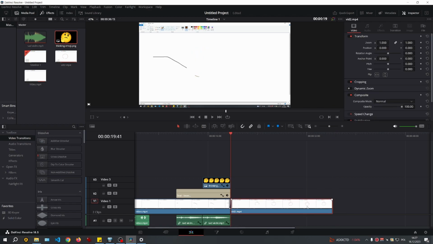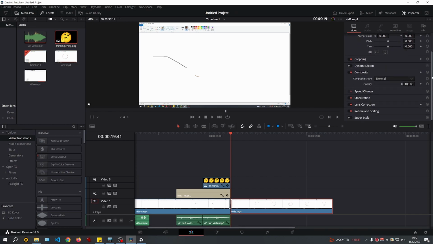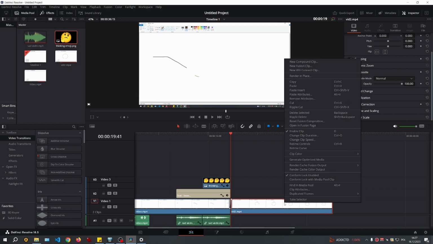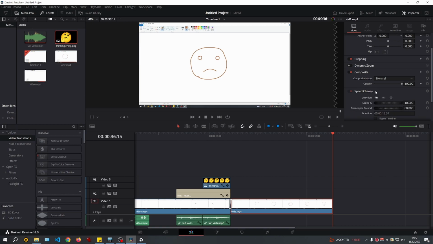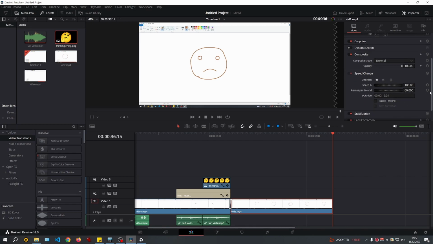And now let's click on this video, and I want to make it faster. I can go here in the inspector. I can also do it in the change clip speed, but it's faster to do it here. Here find the speed change, and this is also important information: if something is looking like this, then you can left click it to expand it. It wasn't obvious for me when I was finding out about that.